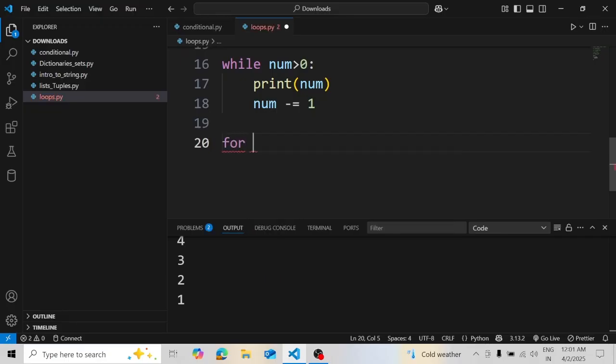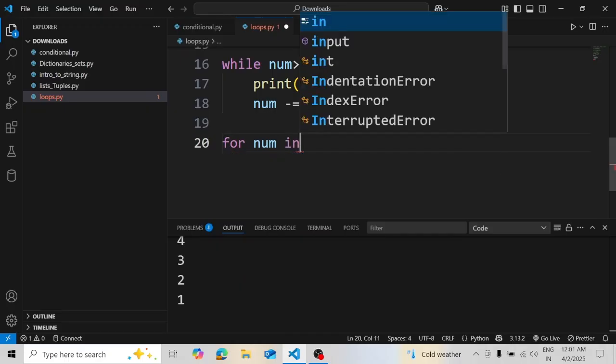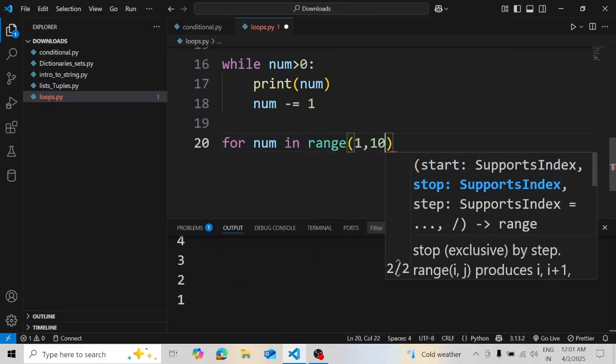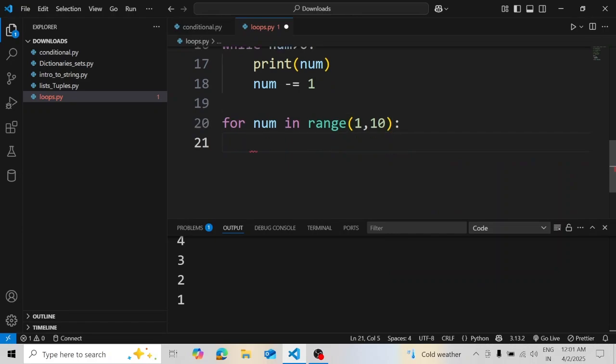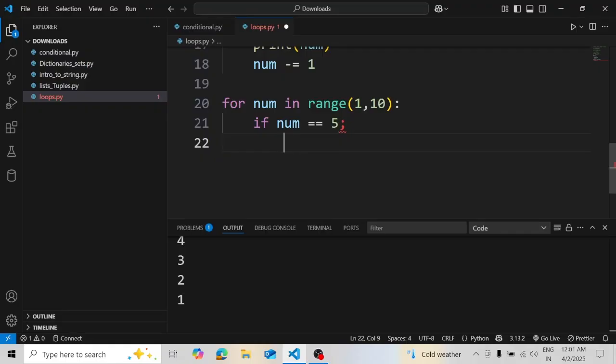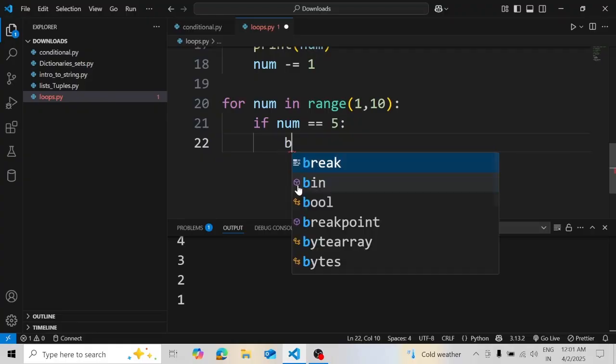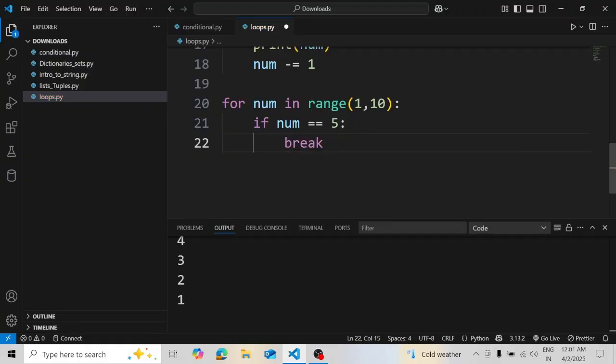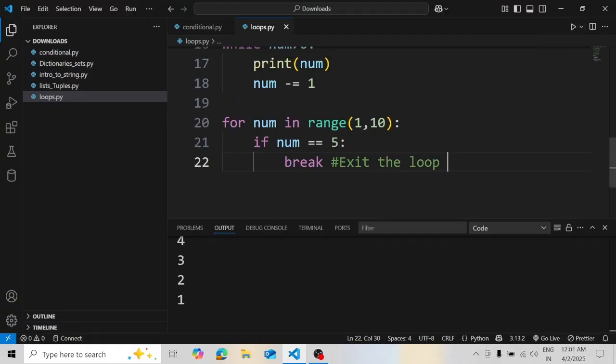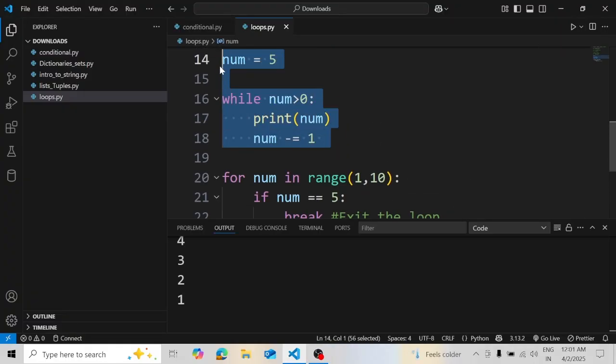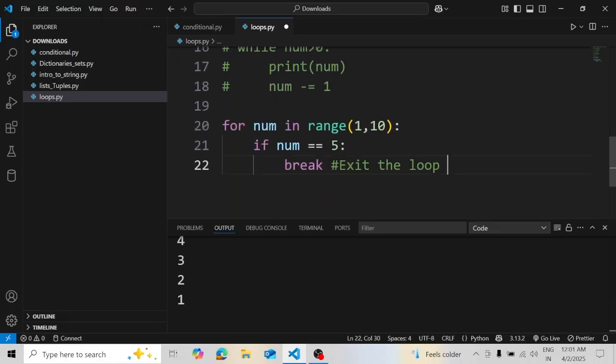So let's say for num in range 1 to 10, if num is equal to 5, we want to break this. Break. So it will exit the loop. Let's understand by commenting out all the previous code, and run this code.